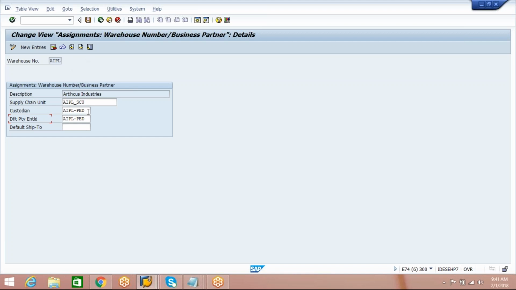And one is the default ship-to party. Actually the ship-to party is normally used in retail. Say one of the production plants is maintained with an EWM location, and it will always send the goods to one of the distribution centers. In that case this can be useful. We are not using it in our EWM warehouses. This is the assignment of the warehouse, supply chain unit, custodian, and party entitled to dispose.